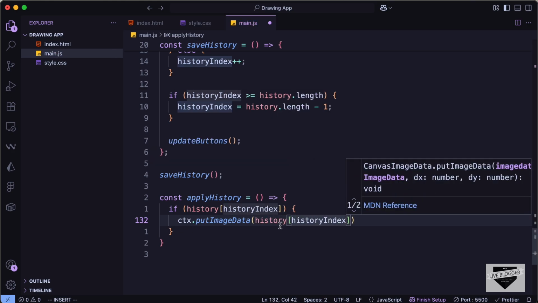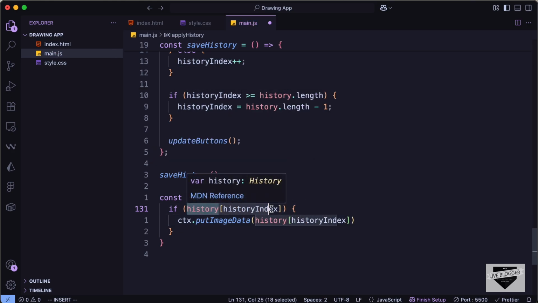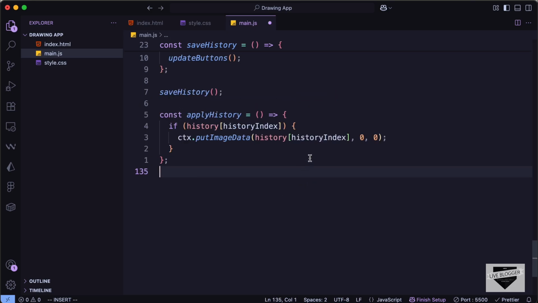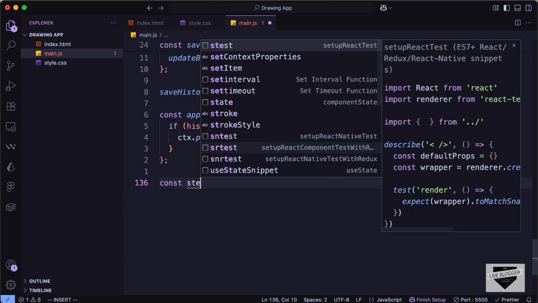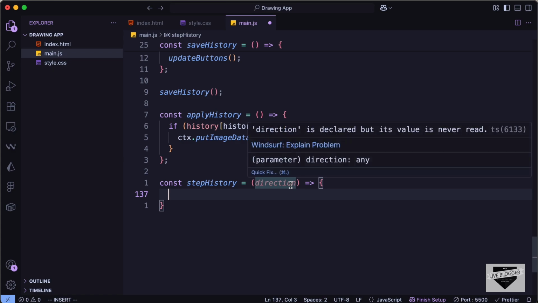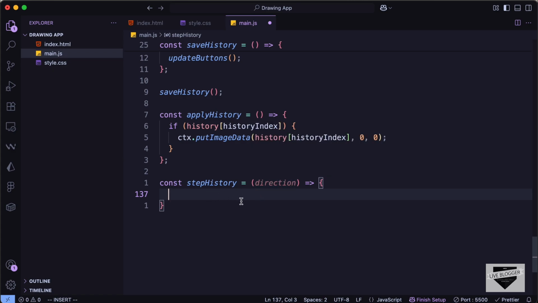So this will get the image data from this current history and add it to the canvas. And for the x and the y axis, let's type 0, 0. And now we need to create another function to step through the history. So let's type const stepHistory, and we'll also get direction over here. Now the direction is basically +1 or -1. So if we have -1, then it will undo, and if we provide +1, then it will redo.